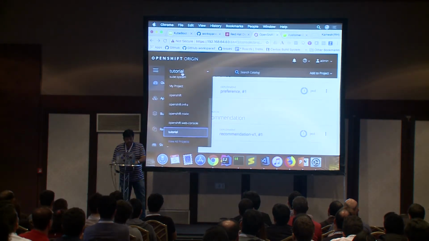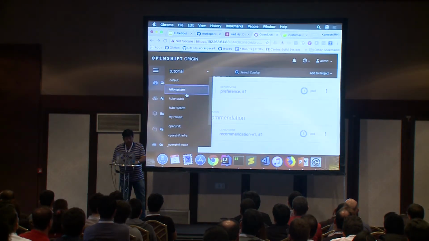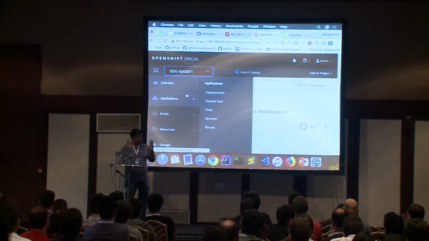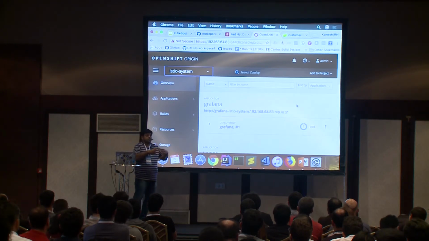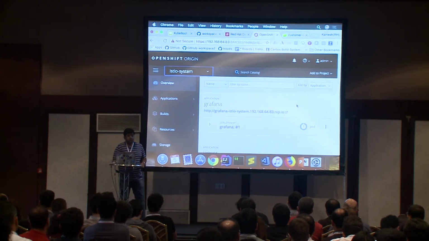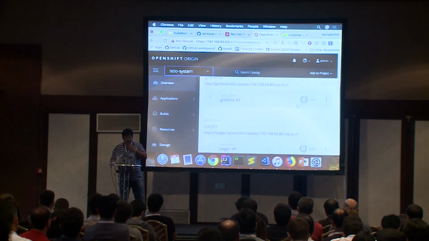So if you're seeing this, for the sake of time, I've already deployed Istio into my thing. I think the instructions on how to deploy Istio are in my GitHub demo repository. So you can go to my demo repository, it tells you how to deploy Istio. We're not going to get into deep details of Istio here.